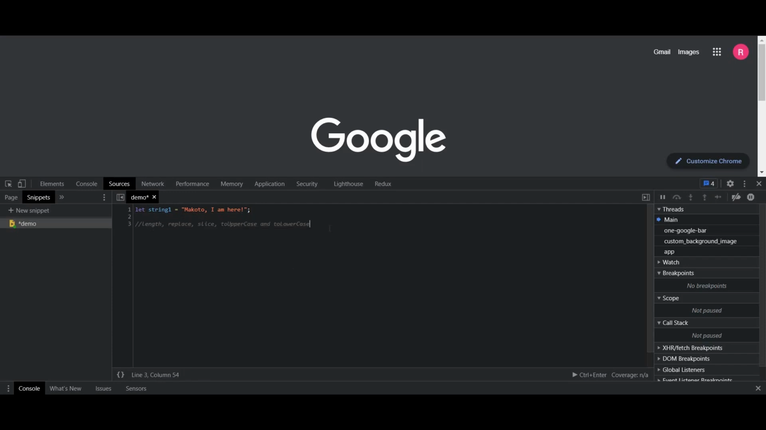You can just go through the documentation, either W3Schools or MDN. I'll be linking both of them in the description below, so be sure to check them out if you are keen on knowing more of these methods. I'm just covering the basics here, just a few methods so that you can get an idea of how strings are manipulated in JavaScript.